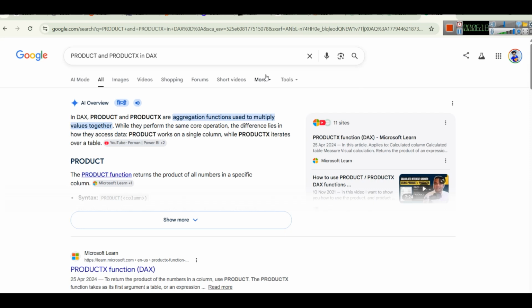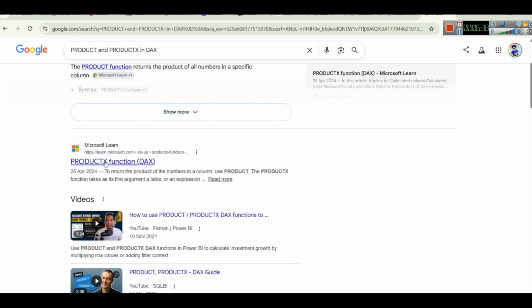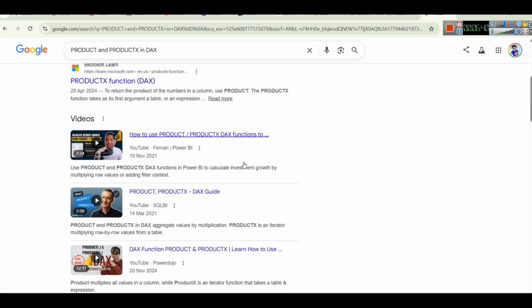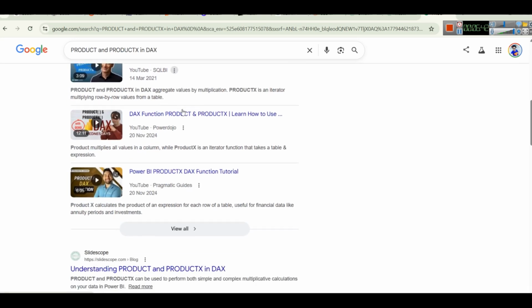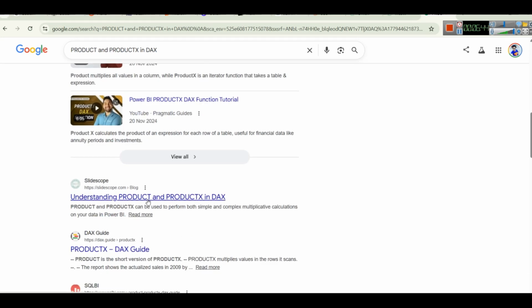I am just giving you another example, PRODUCT and PRODUCTX, INDEX. So these are some functions similar to what you have in Excel. These are some functions in DAX, Data Analysis Expressions by Microsoft, which you can apply in the Power BI tool. Now, if you search it, obviously Microsoft's own website will come, then some relevant videos will come, then our article comes on this query.